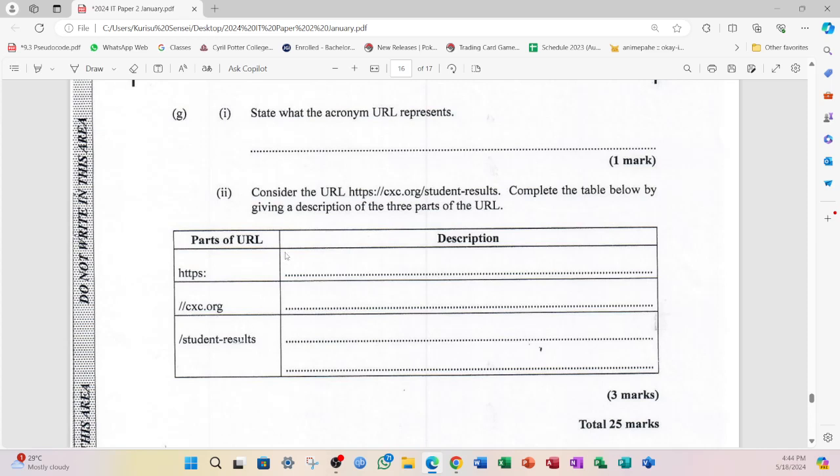What is cxc.org? A domain? Right. The domain of the URL. Basically the domain. Students' results. Sorry, file path. Right, the file path. So a certain part of the website. Or you can also call it a subdirectory.